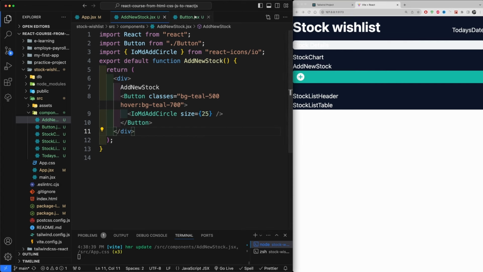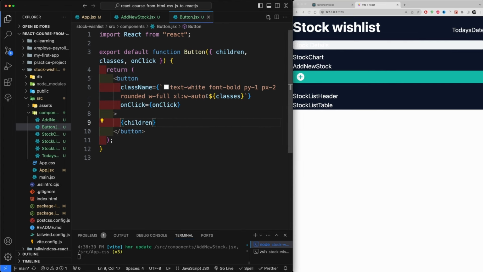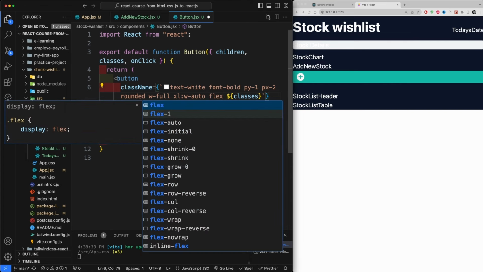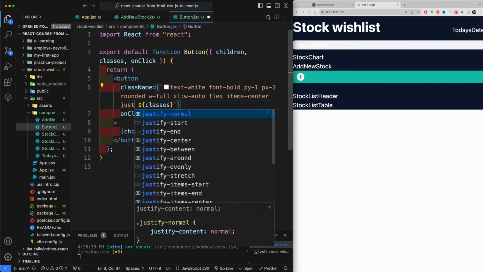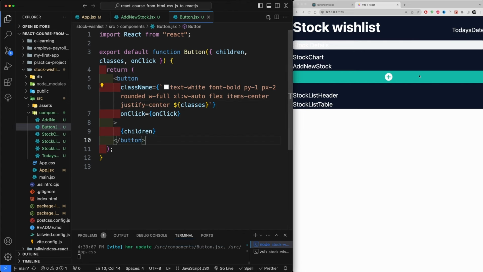Now we quickly go back to the button, and right after XL and auto, we're going to add display flex, and then items-center, and justify-content as center also. Okay, and this should now center your icon or whatever content is in there.